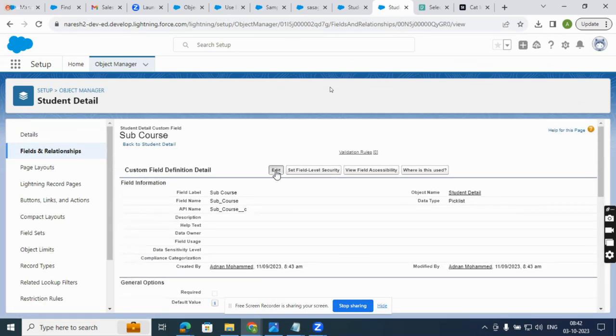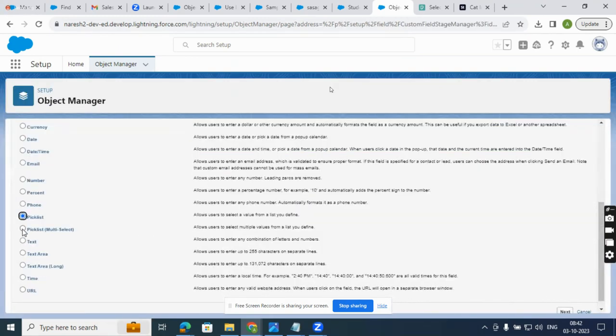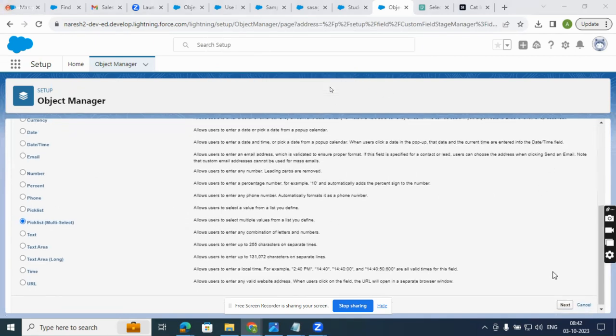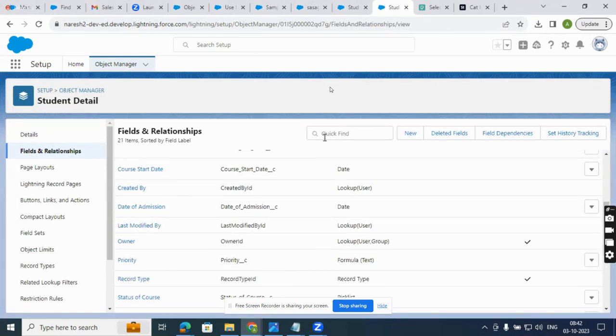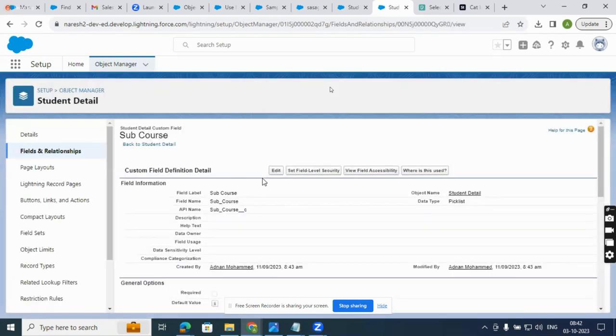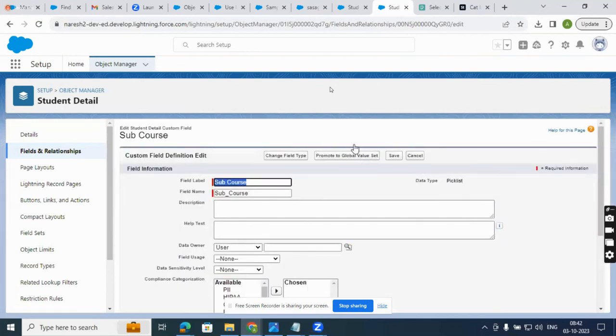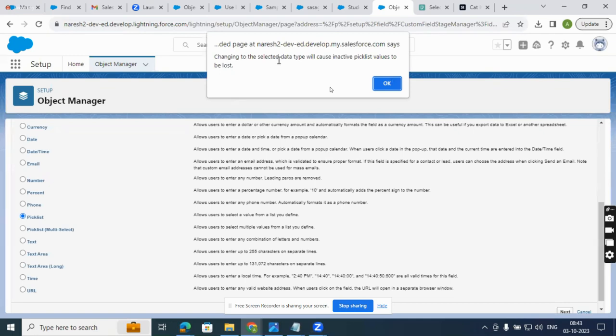So now what I'm going to do here is change the field type to multi-select. Let it be lost, not a problem at all. What it is saying is, if I'm changing the pick list to a multi-select pick list, you lose the previous data. Changing to the selected data type will cause inactive pick list values to be lost.